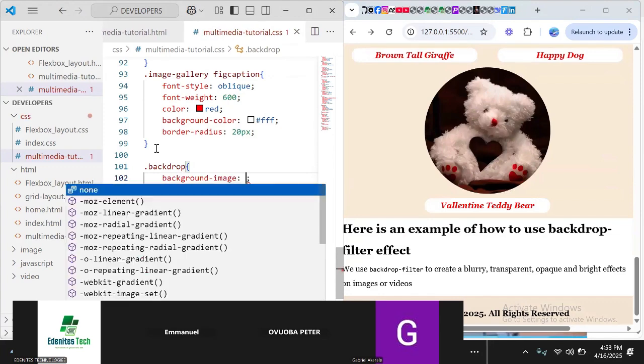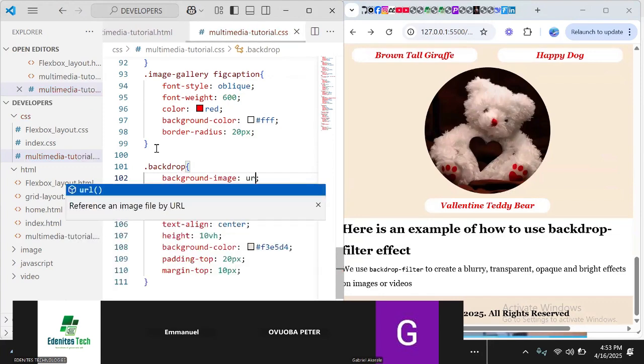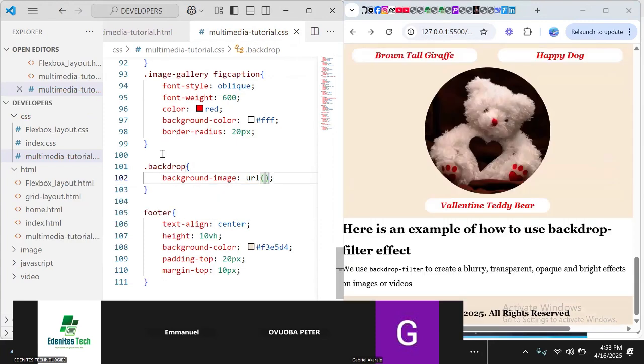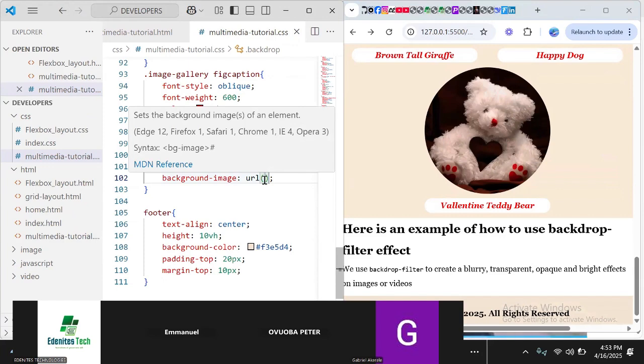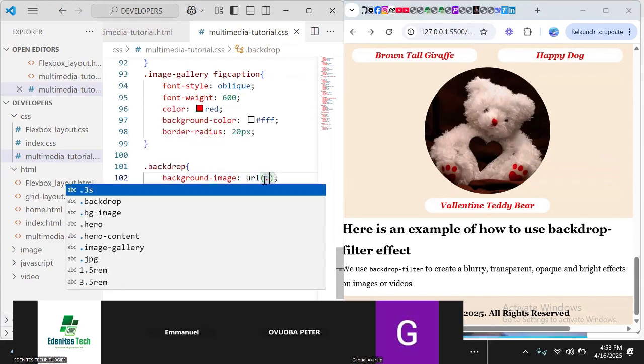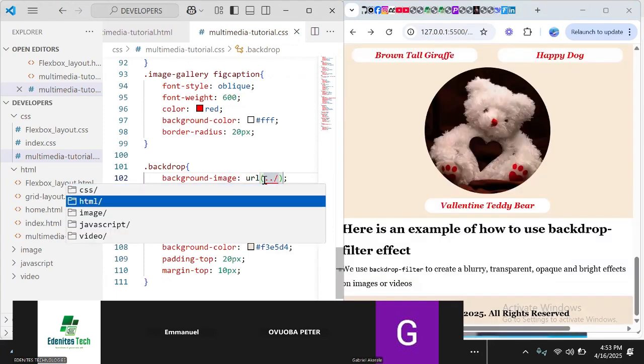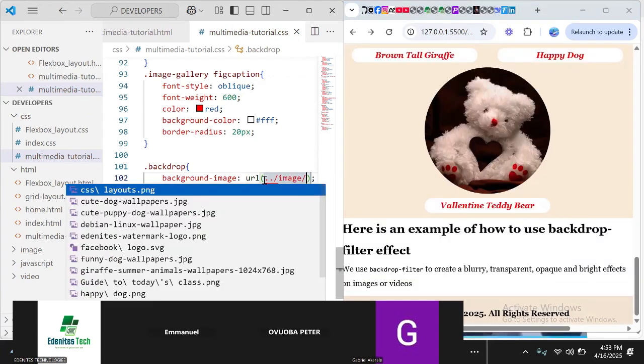Now, initially, I told you we use background. I want us to use background image now. Using background image, we're going to use URL. I'm using this time around to make sure you learn how to make use of this backdrop filter effect. So we are loading the image by adding double dots to go into the folder where the image is.